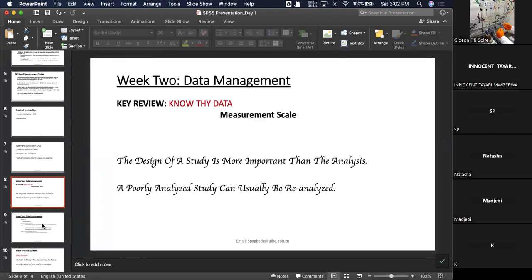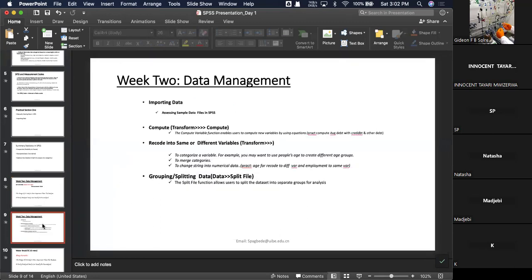So without wasting much of our time, we'll go to today's lesson. The first thing we want to do today is to import data. Last week, we manually inputted the data using the variable view and then the data view. But today, as we all know, we capture our data in various forms these days, and it is pertinent that we import into our analytics software.